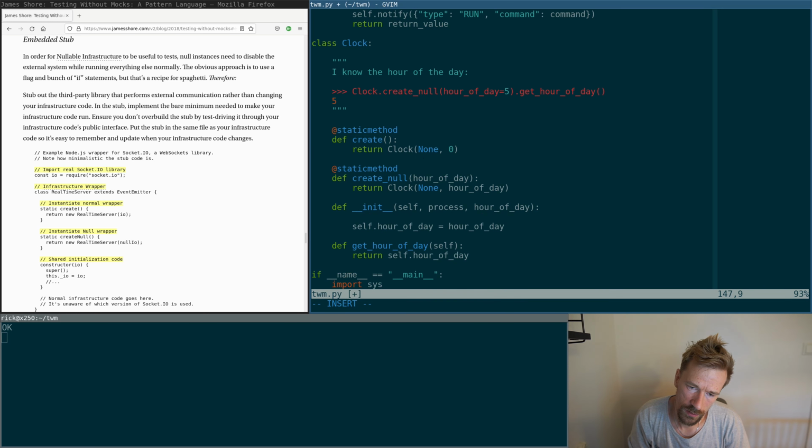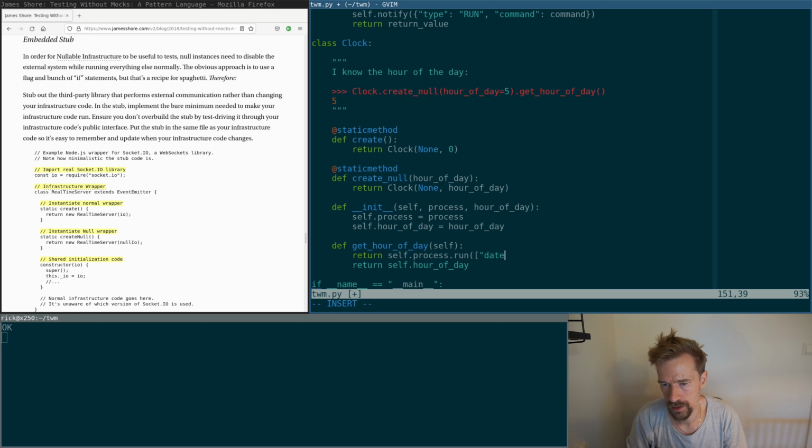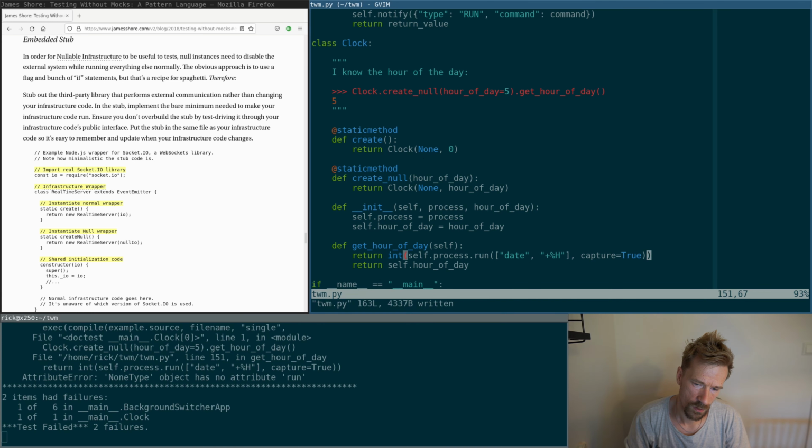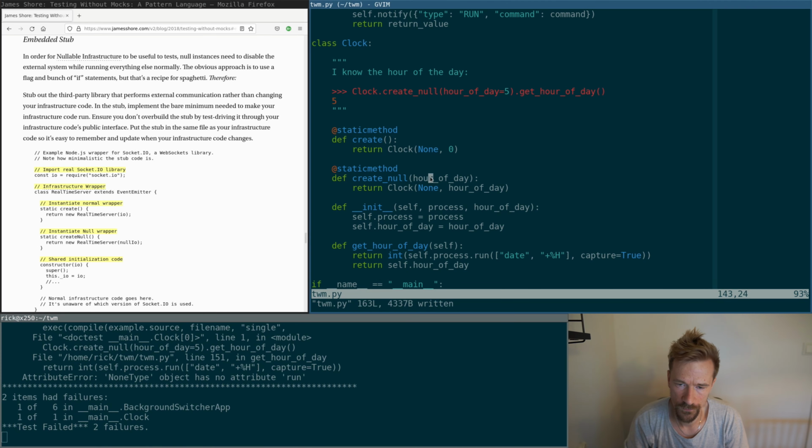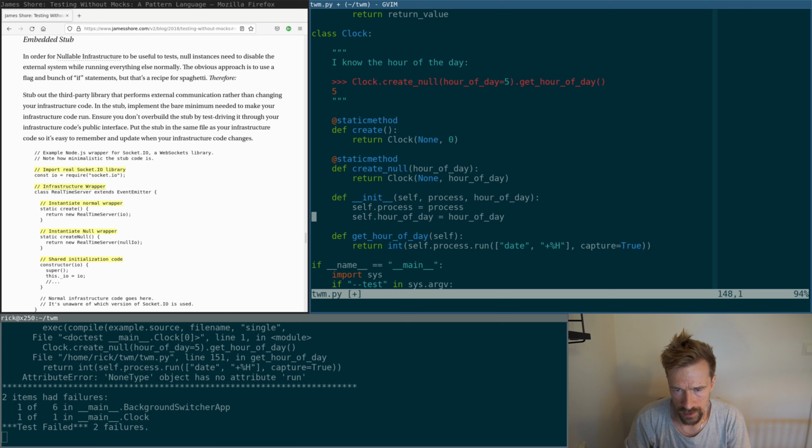And instead of saving this, let's save the process as well. And get hour of day should be able to do something like return self.process.run. We run the date command with this plus hour. We capture the output, and then we parse it as an integer. NoneType has no attribute run. Right. So let's see if we can fix this.